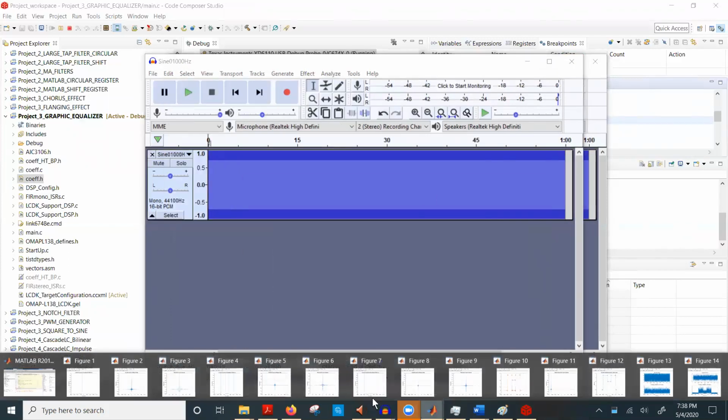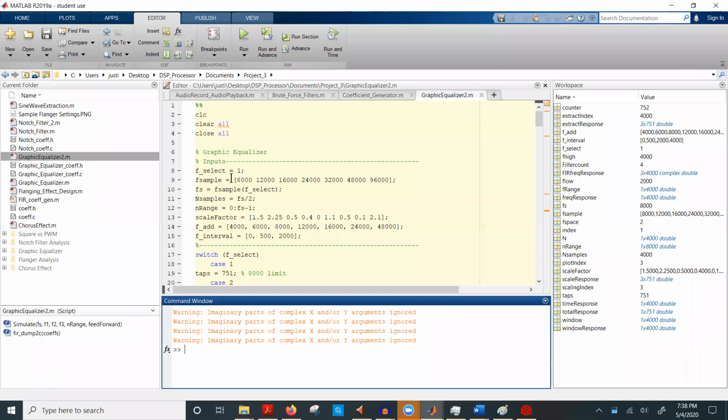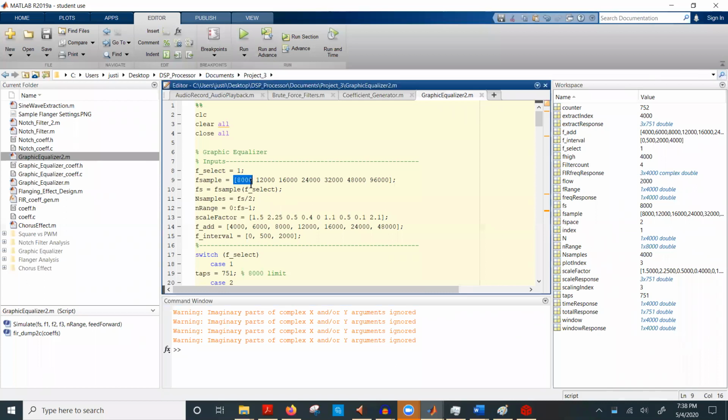In this demonstration, I only tested the graphic equalizer at 8 kilohertz sampling frequency, because I don't want to use higher test samples because then the high frequency noise, the high pitches can get irritating. So I've left it, but the same idea applies. The only thing that changes is that I basically add more of these cutoff frequencies to the end of the interval, and then I have to change more of these coefficients.